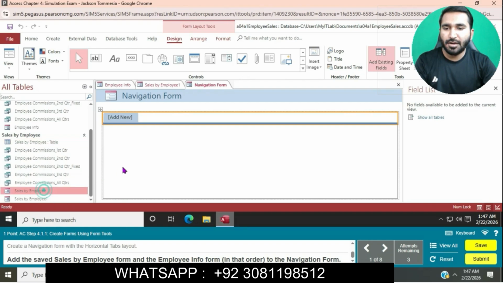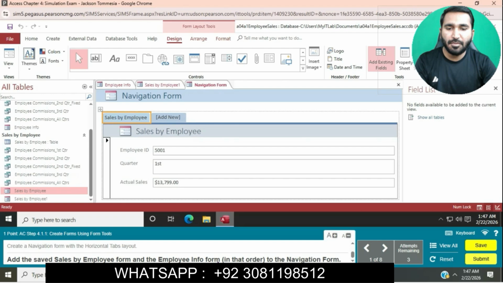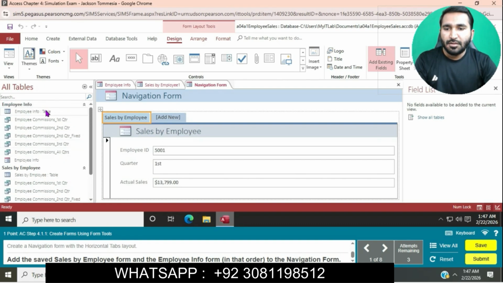Okay, add the saved Sales by Employees form and the Employee Info form to the navigation pane. Sales by Employees and Employee Info form.